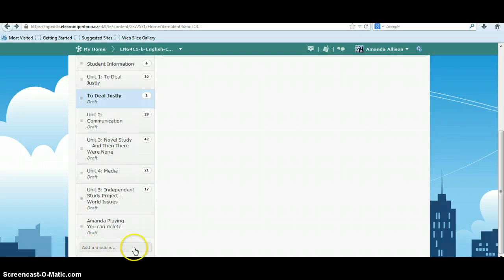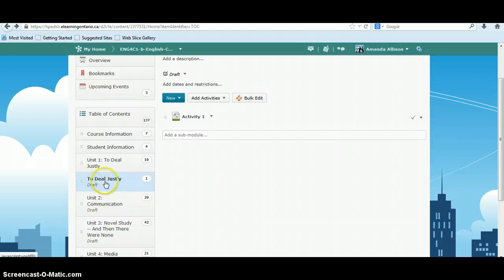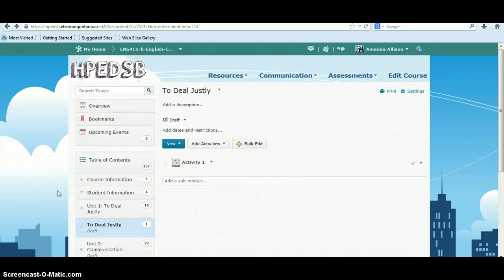Basically, all I've done is come down here and added a new module. I actually added two. You can ignore that one and I'll delete it after. But you just add a module and call it, you could call it the exact same thing, Unit 1 to deal justly, and then you start to put your own stuff in there. Doing the modules makes it so you don't mix up where you're putting things, and it's nice.